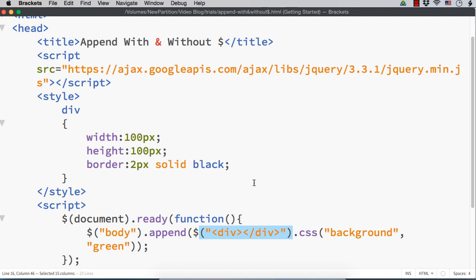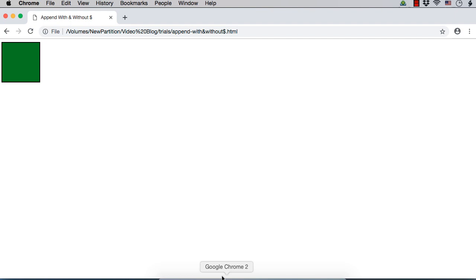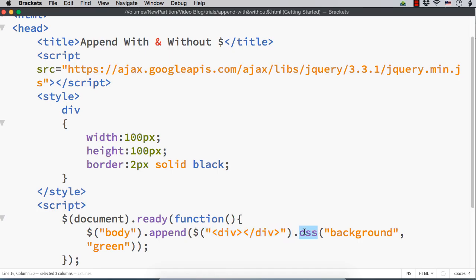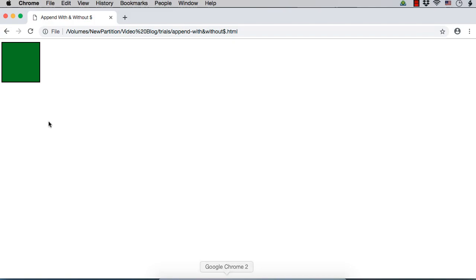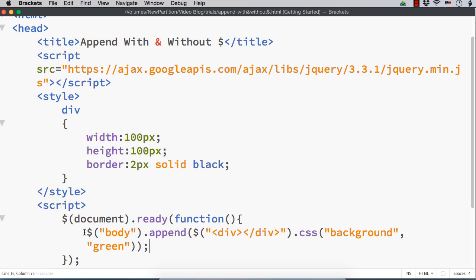Now let's check the output. Let me save this and show you. See, we are seeing the box in green color because here the CSS method is applied on this div element, which is a jQuery object, by using this $. So we are able to apply the jQuery CSS method on the div element, and hence it gets the green color. So initially we tried to apply this CSS method on the body. That is why initially we got the document in green color, because as per method chaining, we are chaining methods on this selected element, which is the body element.